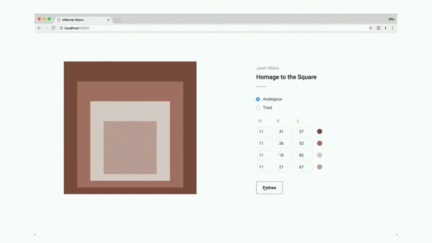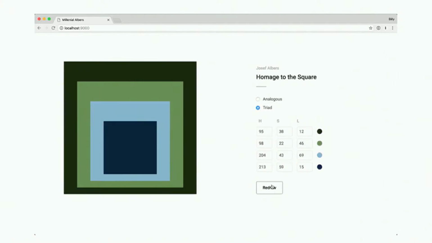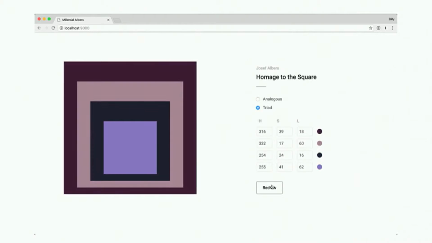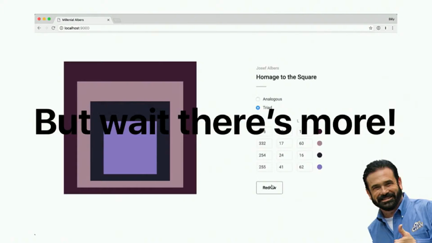Now you see that the analogous colors are pretty similar, and the lightest or the darkest colors aren't always the biggest or smallest, so you get this fun varied effect. So this is pretty fun. But wait, there's more, as always.